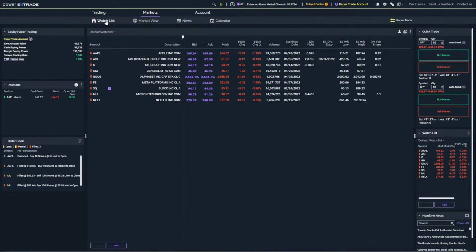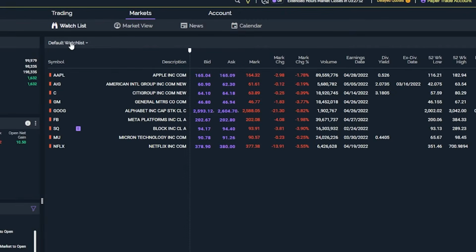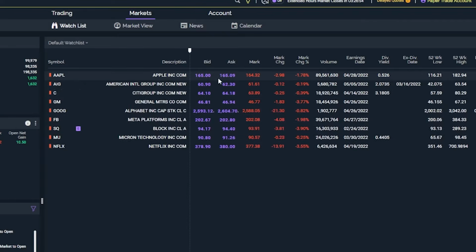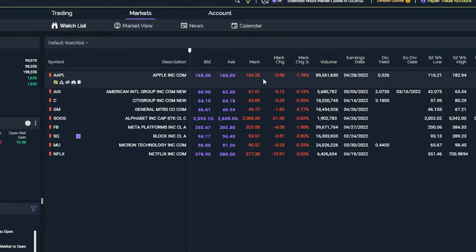Once we've got that selected, you can look down just below that and see what watch list we're currently looking at. At the moment, it's a watch list called Default Watch List, and right below that, we can see all of the symbols in that watch list. At the moment, we're keeping track of companies like Apple, AIG, Citigroup, GM. To the right, we can see what the current bid and ask is, what its current mark price is, its mark change for the day, percent change, and volume.